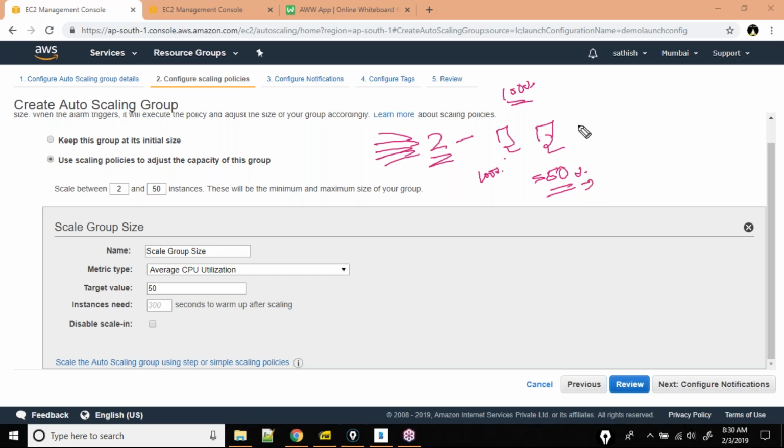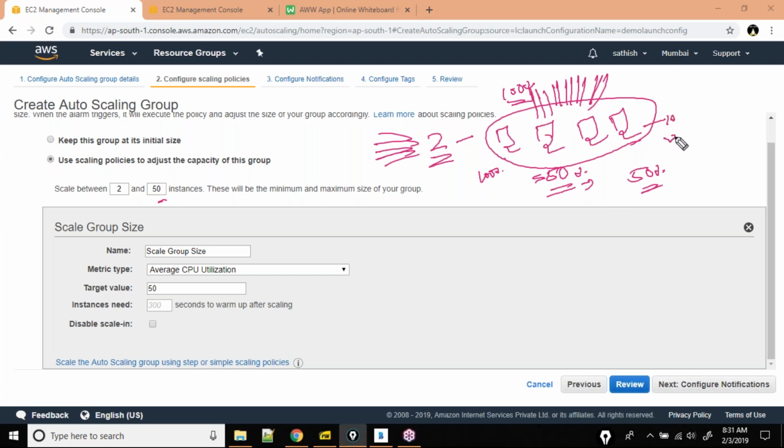Then what will it do? It will add some number of instances, might be 1, 2, 5, till the max 50. It will add instances to make sure that the average CPU utilization of the group of instances should not be more than 50. Even after, let's say, it has created 2 more, if the CPU utilization is still 100% or maybe 90%, then it will add more and more. So it will always make sure that it is 50%.